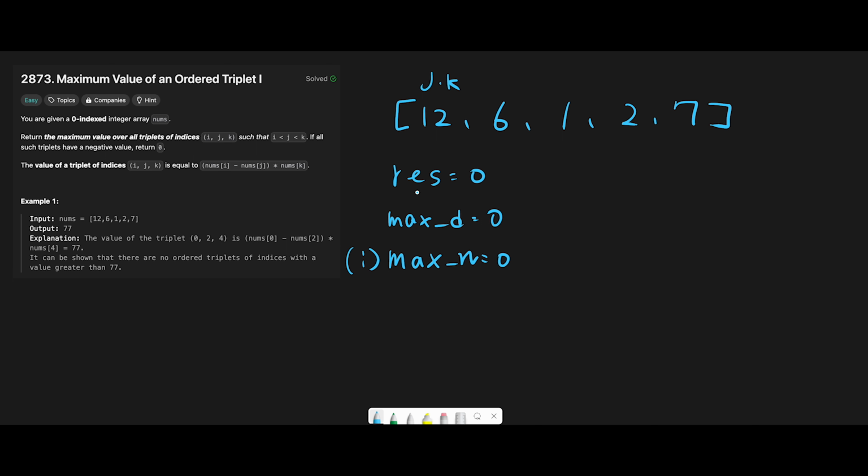First of all, we calculate the result. And how can we do that? It's simple: taking the max of the current result versus max diff multiplied by k. So k is the current number, right? So in that case, 12. So in this case, 0 multiplied by 12 is 0, right? And the rest is 0, so we don't update the result variable.